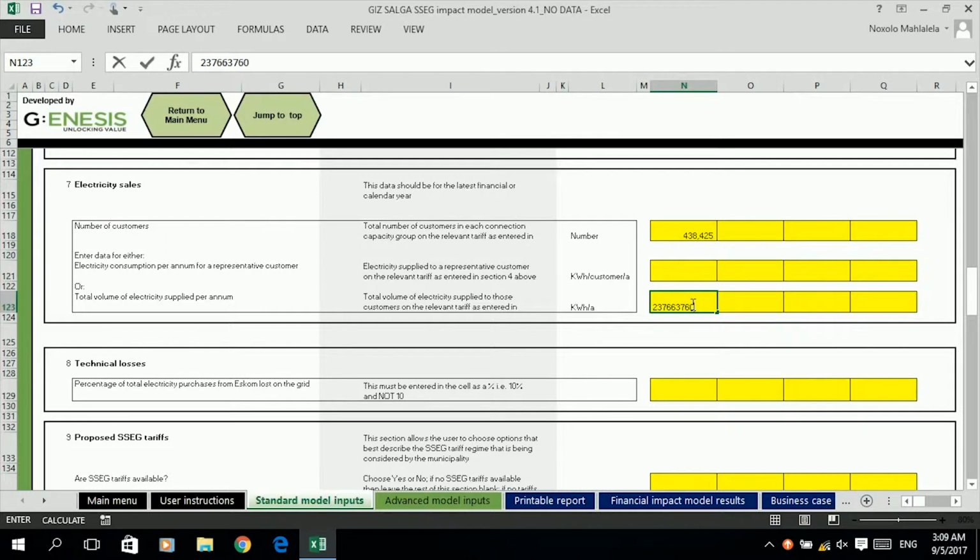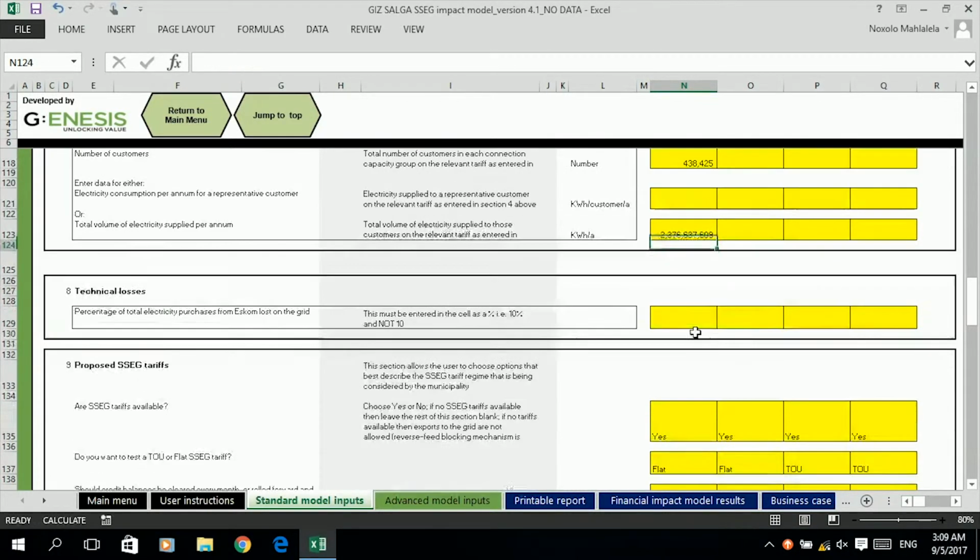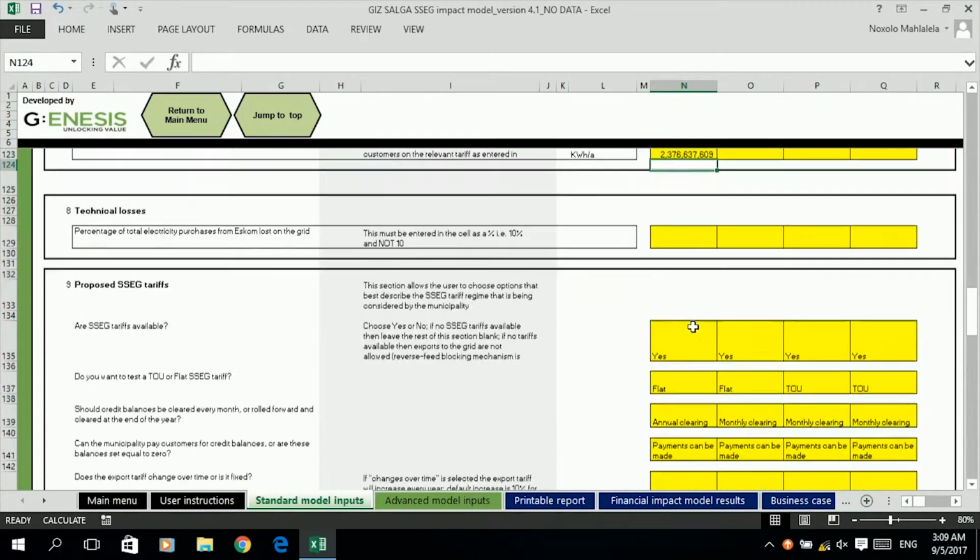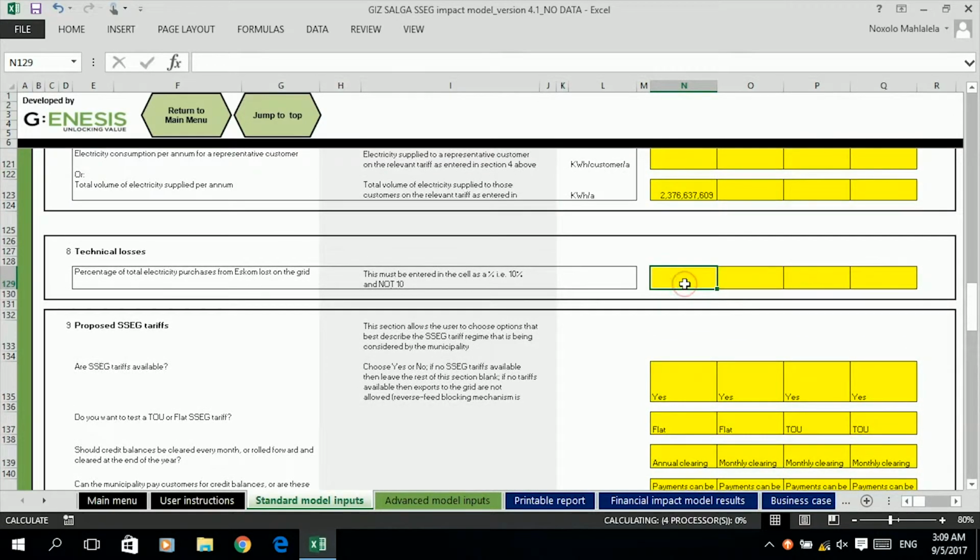The technical losses section requires the percentage of electricity purchases from Eskom that are lost due to power dissipation in the electricity system. The percentage must be entered in percentage form.